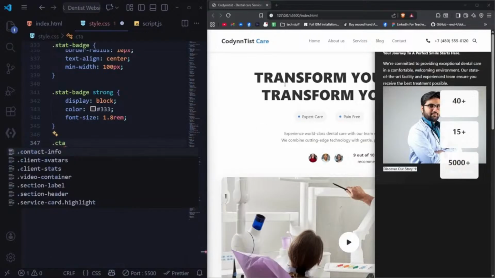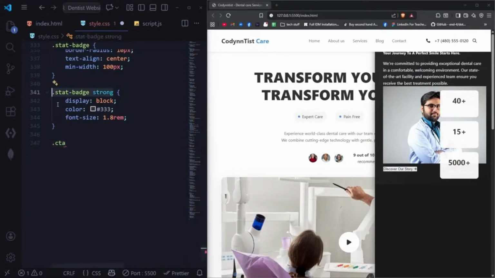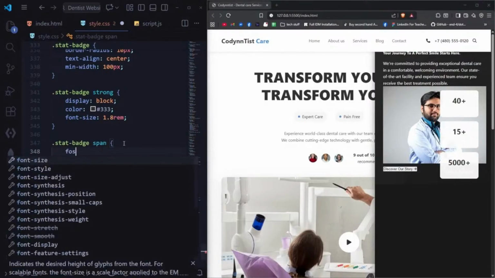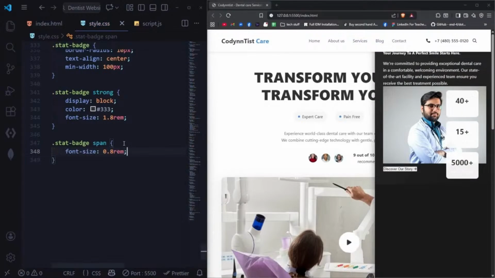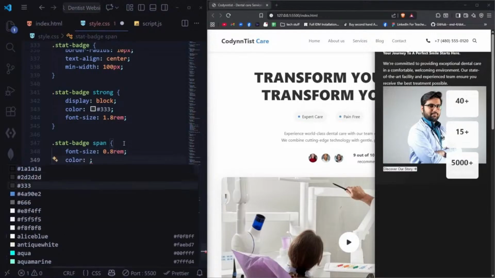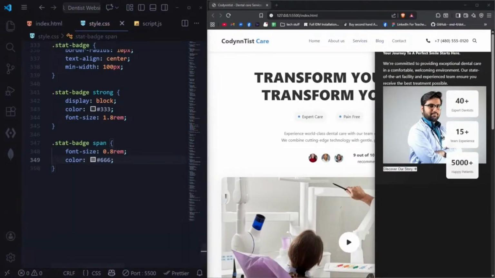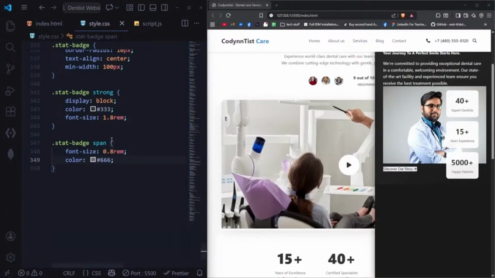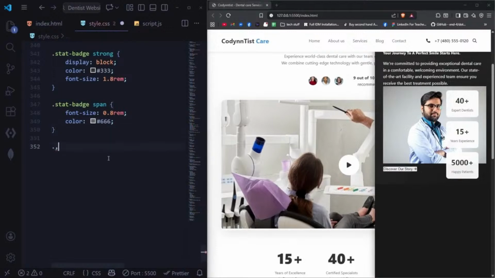right? No, actually we need to style the span tag too. So we'll just do font size. We'll decrease the font size by 0.8 rem. Also do color. Set it to that, so it's actually visible. There we go. The next is button.